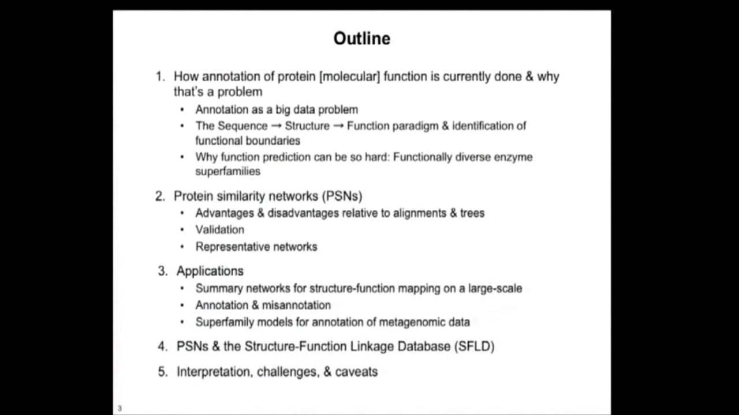So just very briefly, I'm going to give a little bit of background about how annotation of protein function is currently done and why it's a problem, and introduce the network approaches that we're using from that context. I'll tell you just a little bit about protein similarity networks themselves, because this is a fairly small number of people doing this sort of analysis using networks, and so I'll give you a little bit of background. I'm going to give you just a very few applications so you can see where we're going with this kind of hypothesis and what we're learning from these large-scale global analyses, and then talk just a little bit about how that fits into a larger public resource that we've been developing.